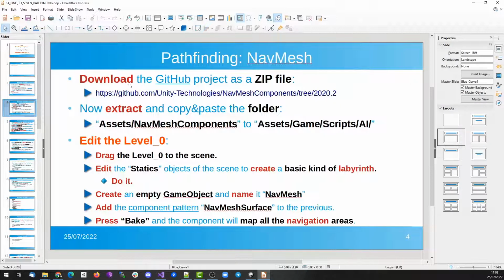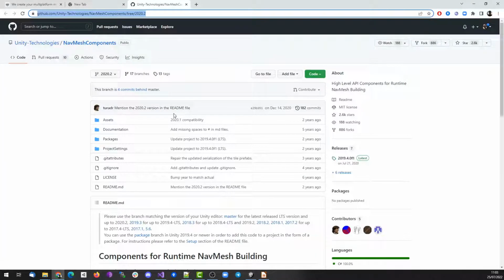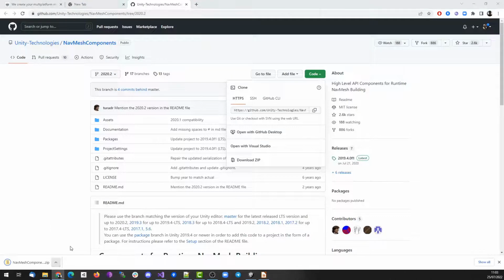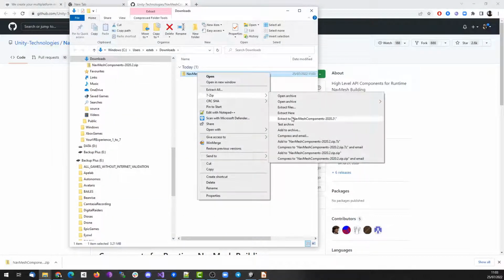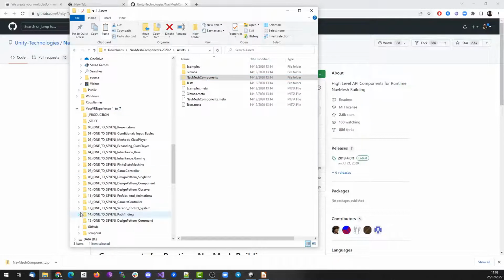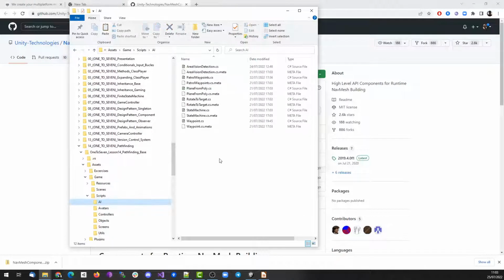The next thing that we are going to do is download from GitHub this project, NavMesh Components. That is the solution that Unity provides in order to implement their navigation algorithms. So what you can do is go to this option of code and download as a zip. Once it has finished downloading, you should decompress it, take NavMesh Components and move it to your project, to the scripts folder, because it's related to artificial intelligence.